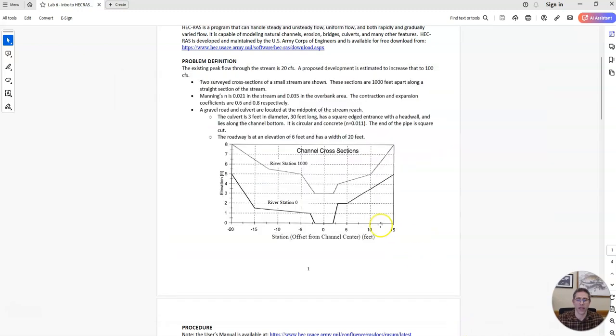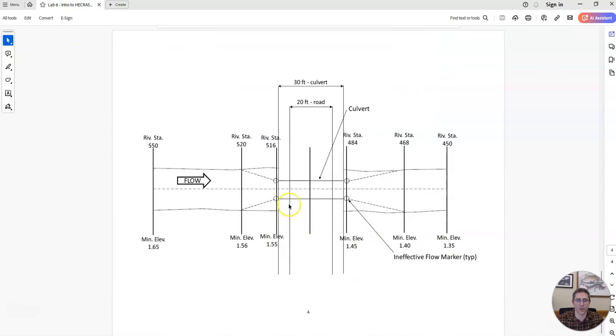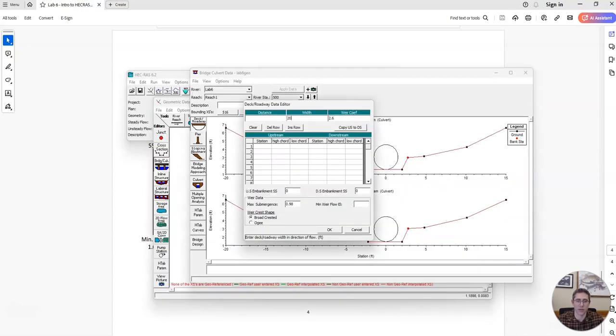So when I look at this diagram, I want my 20-foot road, so 10 feet on either side of this center line. And so from 500, I'm up to 510 when I'm here, and my next cross section is at 516. So this distance is 6. So that is what I'm going to put in here for distance.